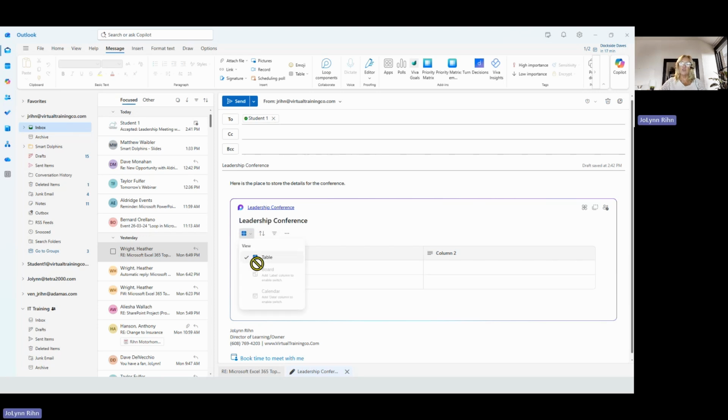You have a switch view, so if you want to change to a board view or calendar view, once we've added in some information, we could do some sorting, we could do some filtering. And then under this more option, you could change height, you can hide columns, you can even export this to Excel if you wanted to.